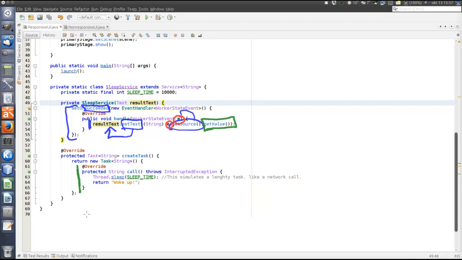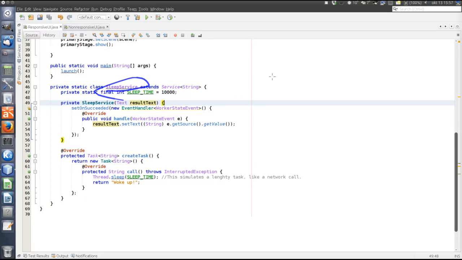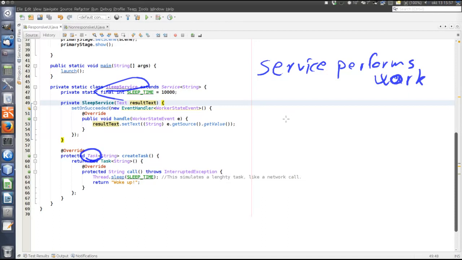Okay, so now let's look at the task. The first thing was the service. So the service is like an executor that runs a thread. Service performs work, we can say. A unit of work. But which work? It performs the work defined in a task. So the task is the work to perform.